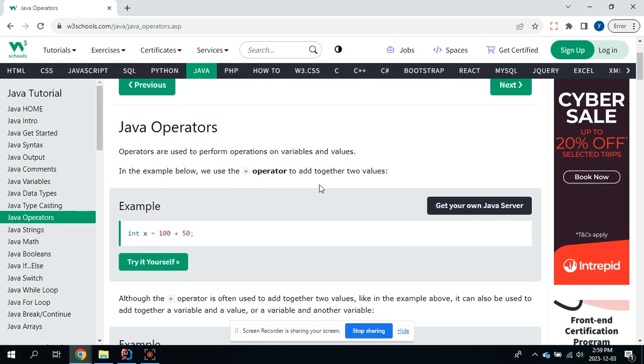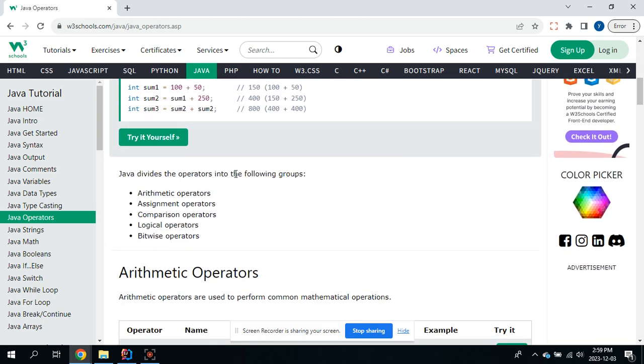So in Java, we have five groups of operators: arithmetic operators, assignment operators, comparison operators, logical operators, and bitwise operators. We're going to talk about four of them. For bitwise operators, we don't need to know about them now because we are still beginners.